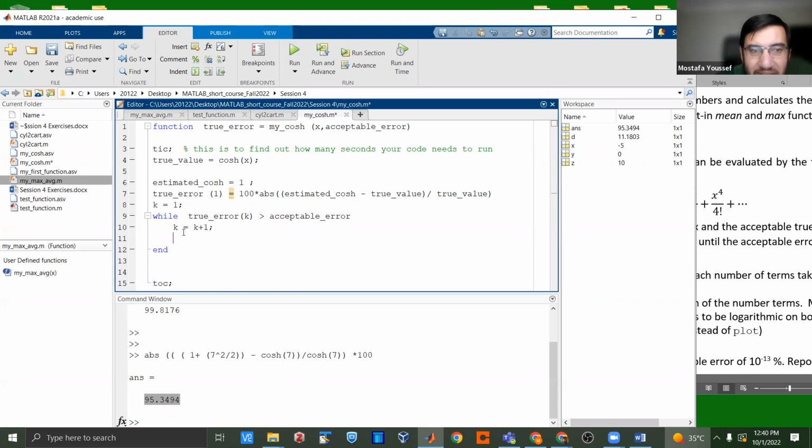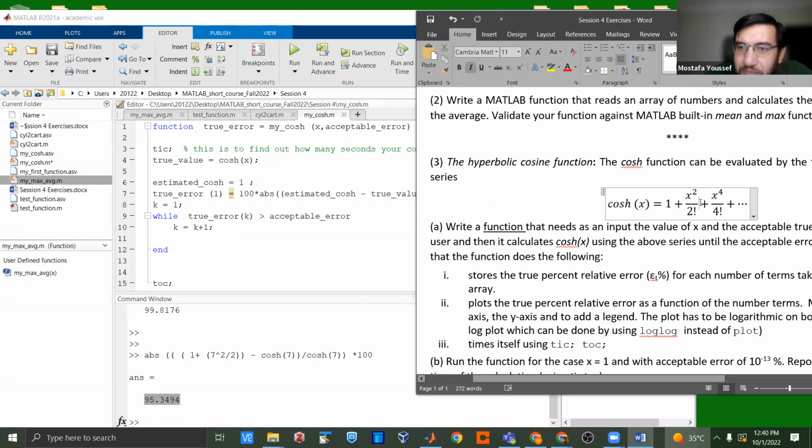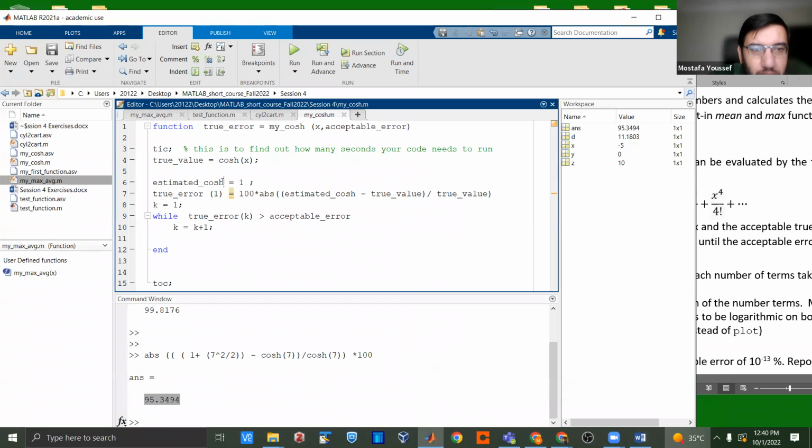So increment k equal k plus 1, but I need to calculate the new estimate of the estimated cosine here. So I need basically to take one more term, which is x squared over factorial 2. And next time I will take x to the 4 over factorial 4. So how do I do this? Well, my estimated cosine, let me copy this variable, equals the previous estimated cosine plus what?